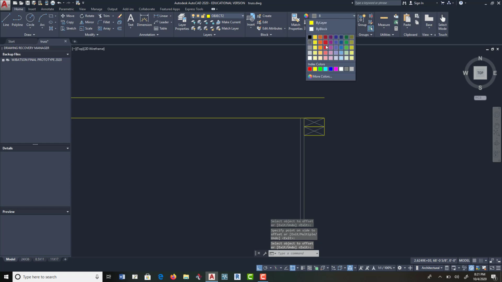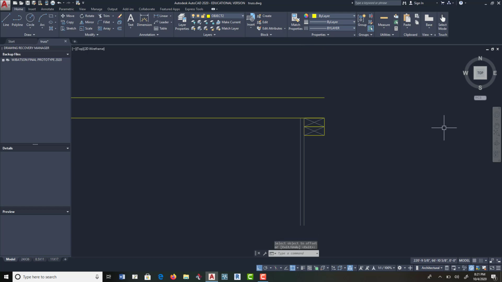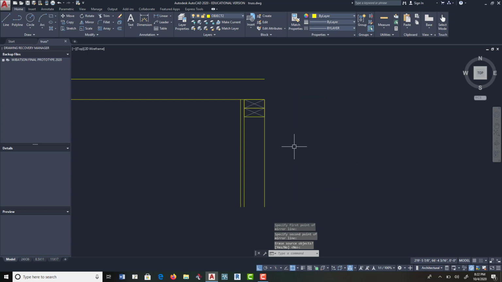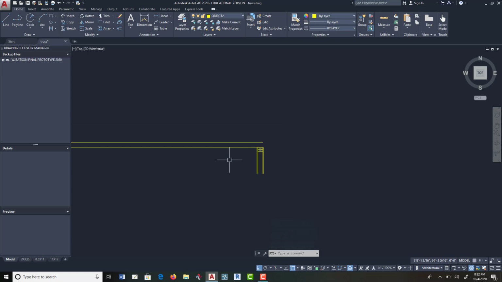Don't forget to switch that back to by layer so that it will draw in the right layer, by layer, okay? And these all should be yellow because this is all drawn in Object 2. Okay, and then of course you can draw the line over there, or you can mirror it. I'll just mirror it over. And then you'll have 7/16 of an inch sheathing. So offset 7/16, enter, for the exterior. Good, okay. All right, so that is your wall over there.